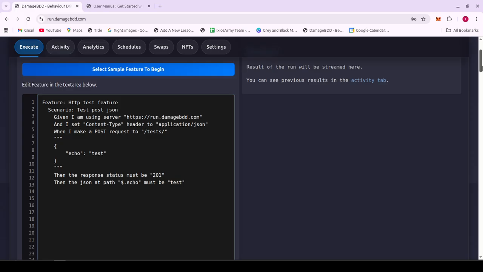So feature, HTTP test feature. Now, this test is to check that this web service accepts a request, receives some data, creates something successfully, and sends back the same data as confirmation. So think of it like filling out a form online and making sure the website saves it correctly and shows you what you entered. That is what this test is all about.